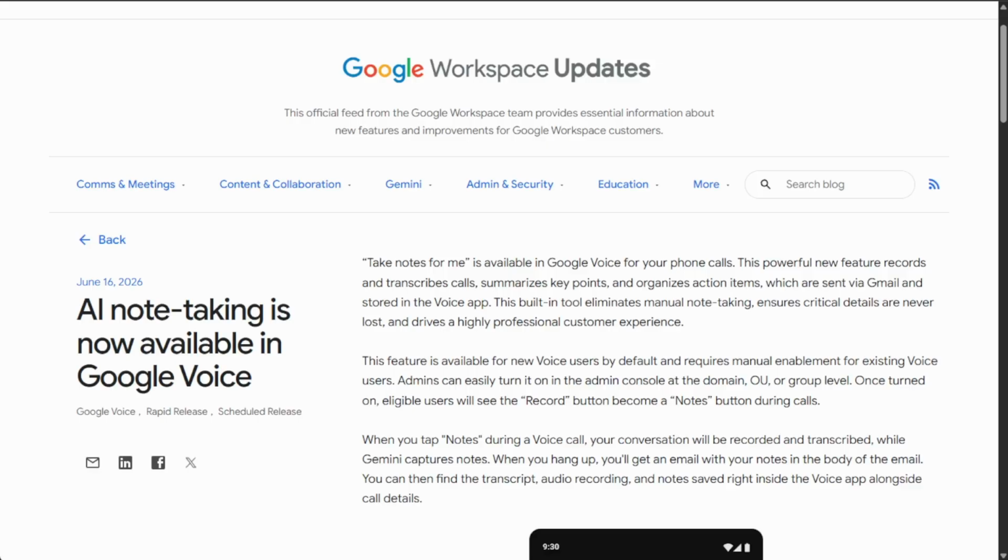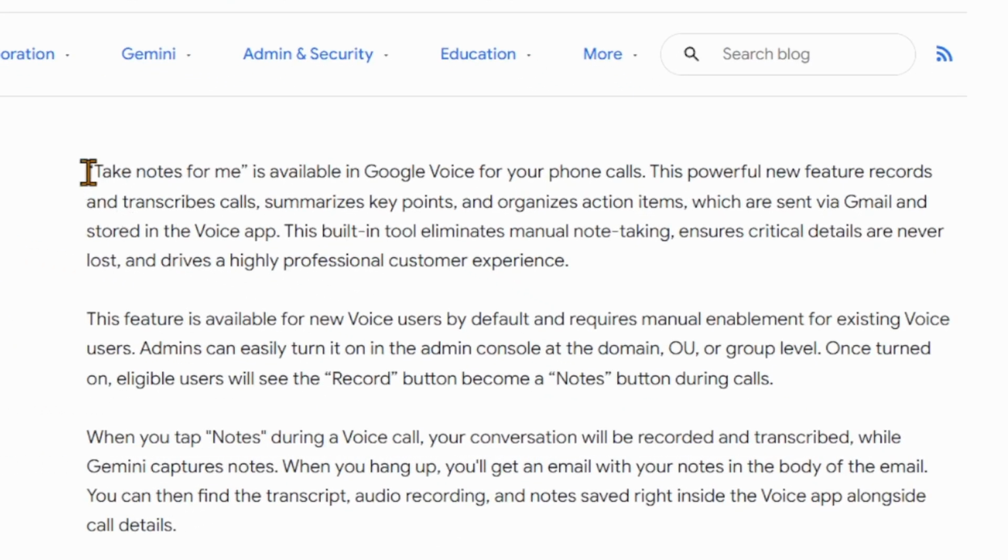So it looks like Google is adding an AI note-taking capability in Google Voice. When you're in a call in Google Voice, you will have this "take notes for me" option. The feature will record calls, transcribe calls, summarize key points, and then organize action items. And it will send that via Gmail, and it'll also store it in the Voice app.